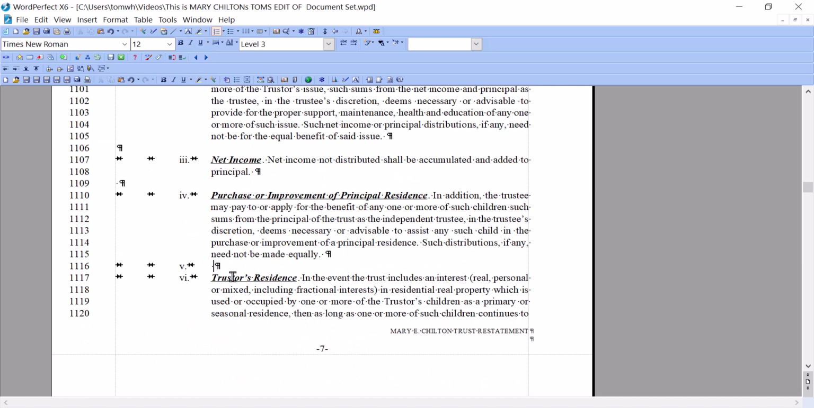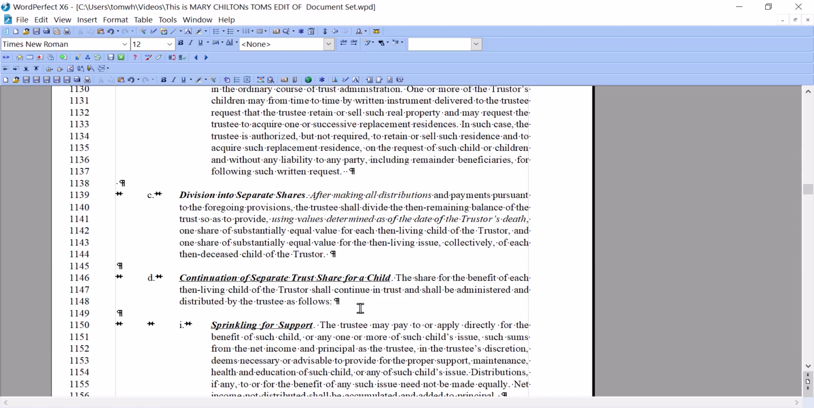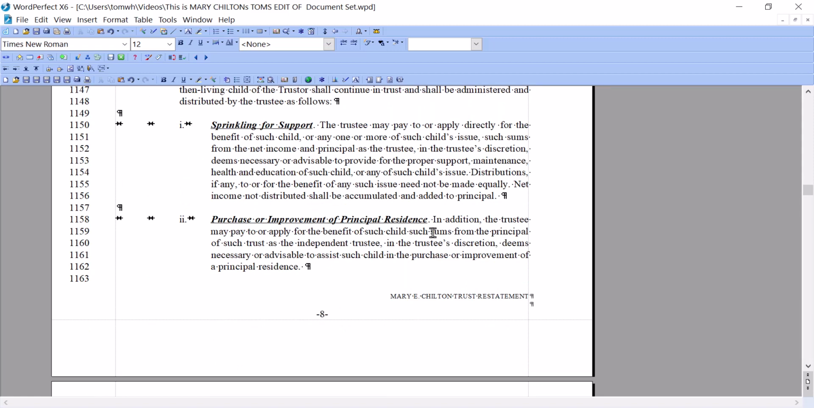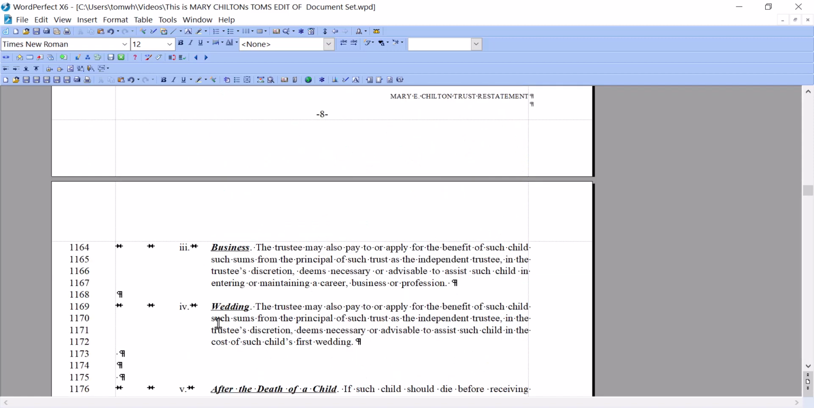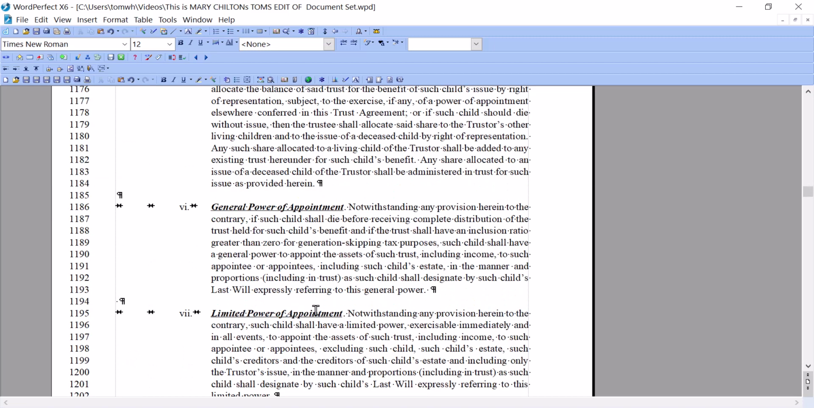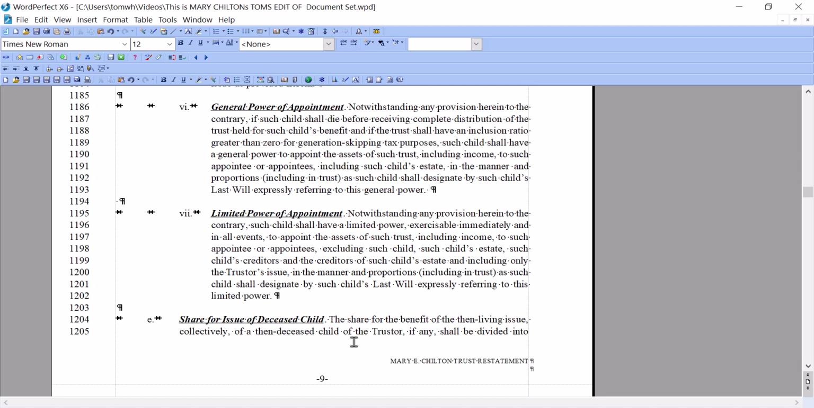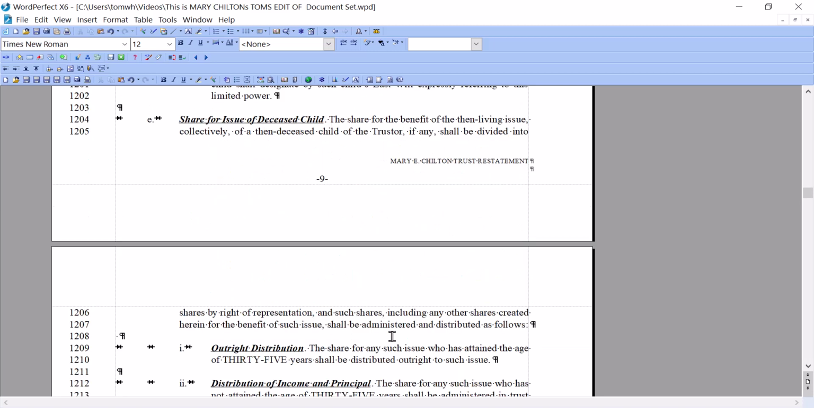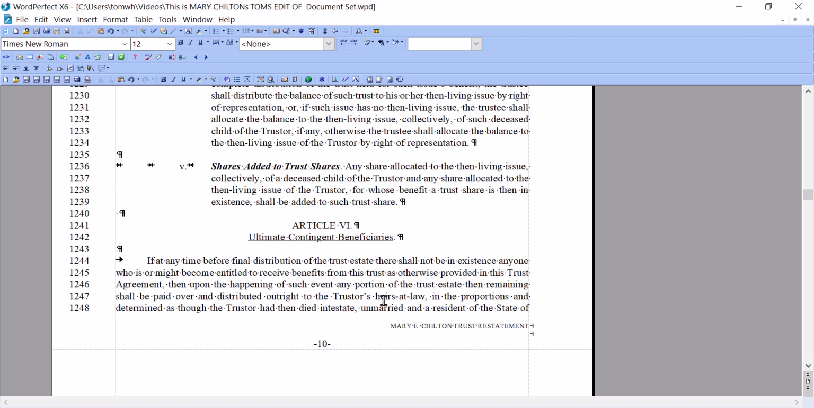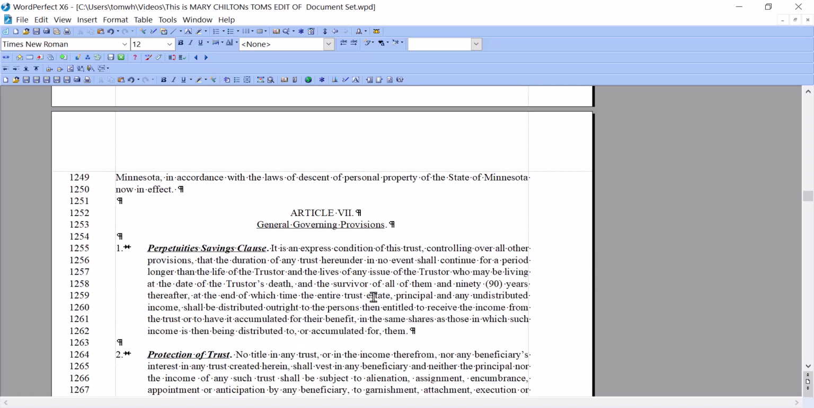Here's a line that has an outline attached to it, small Roman numeral V. Now it's gone. Division into separate shares, continuation of separate trust shares, bottom of page 8, residential sweetener on the bottom of page 8, business and wedding sweeteners. The lines look good. Extra lines I can delete. After the death of a child, general power of appointment, limited power of appointment, share for issue of deceased child, continues in trust until age 35, sprinkling, so forth, ultimate contingent beneficiaries, heirs at law.